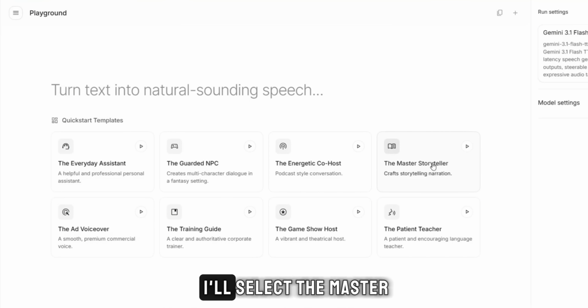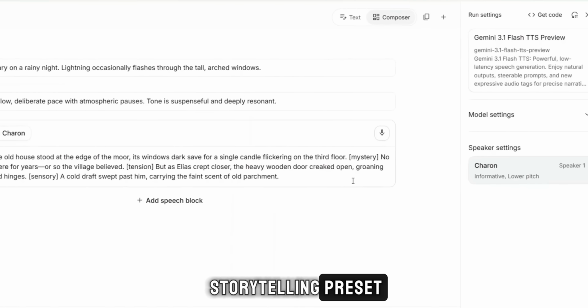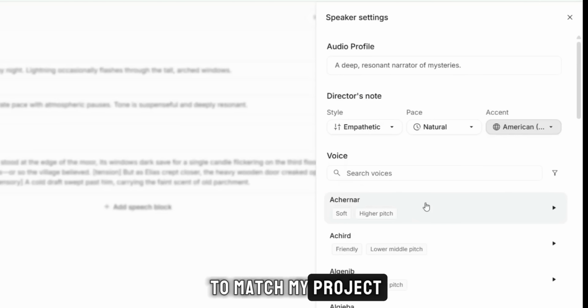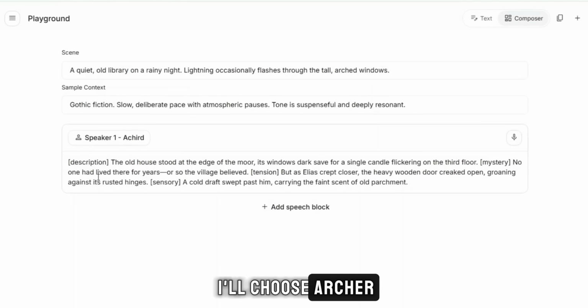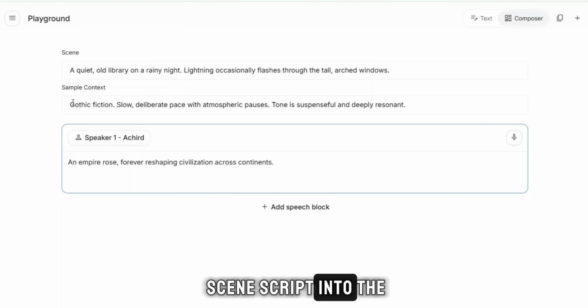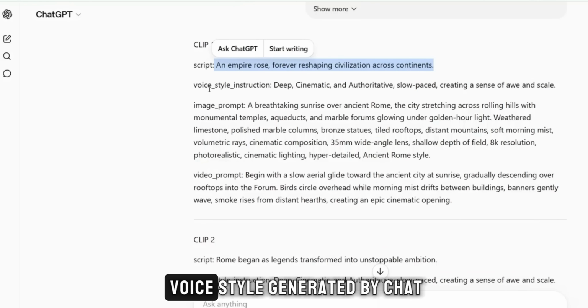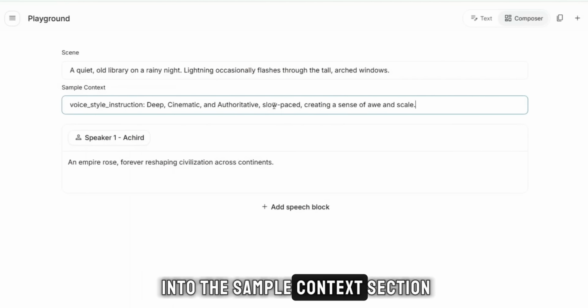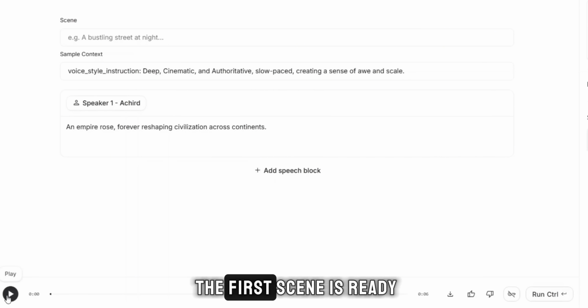Once the page loads, I'll select the Master Storytelling preset. Next, I'll open speaker settings and adjust the settings to match my project. For the voice actor, I'll choose Archerd. Now I'll paste the scene script into the text box. Then I'll copy the voice style generated by ChatGPT and paste it into the sample context section. Finally, I'll click Generate, and within a few seconds, the voiceover for the first scene is ready.